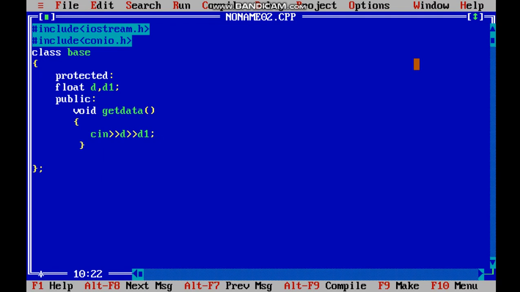So here I am just using cin, not cout, and after that I will declare a pure virtual function over here. The reason is that we are declaring the pure virtual function in the base class only. So first virtual, then the return type. Suppose I take float, because we have to calculate the area. So: virtual float area = 0. This will be my pure virtual function.